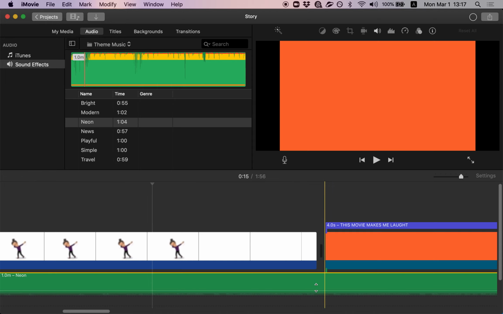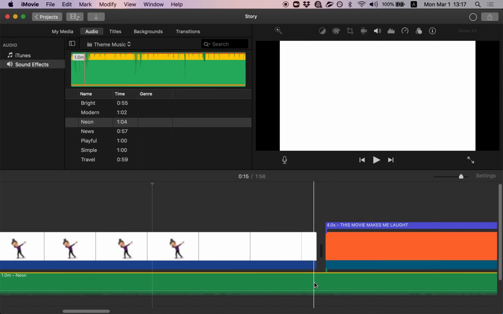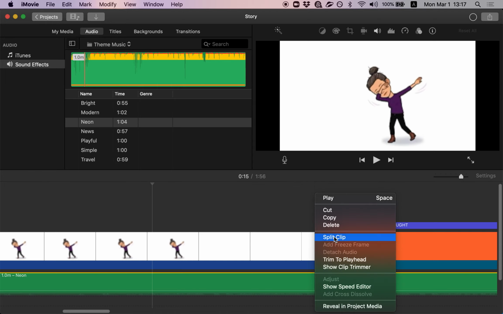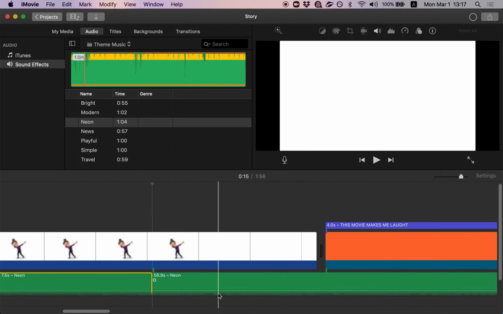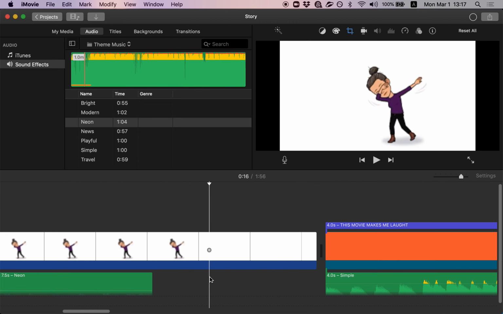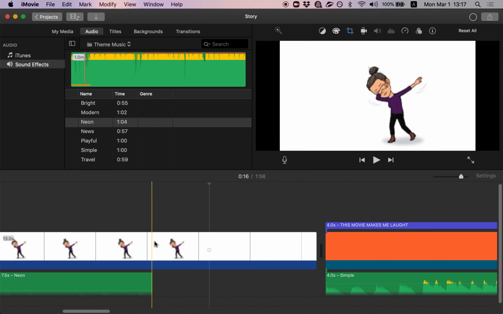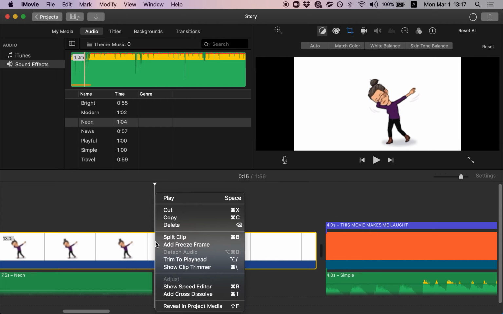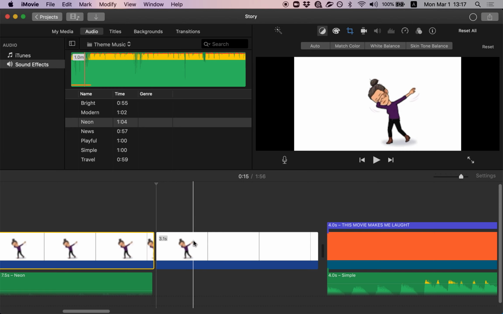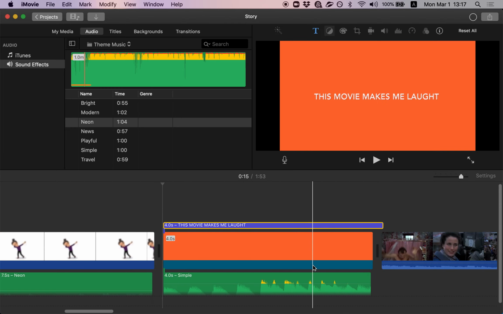Все, что нужно уметь в iMovie, это еще делить клипы. Вот я делаю split клип. С той минуты, которая мне не нужна, я его просто удаляю. Мне не нужно, допустим, аудио, или мне не нужно это видео. Я на него кликаю, опять split клип, и удаляю концовку. Все, что вам нужно, чтобы сделать в iMovie какой-то готовый продукт.